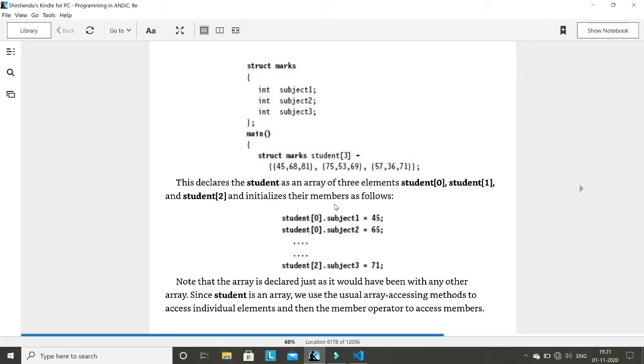So I'll just explain the ways here. I'll not show you all the ways by program unnecessarily. It will take a lot of time and the video will be lengthy. This is one way you can initialize all the elements in an array of structure. Or you can also specifically go like this: student[0].subject1 equal to 45, student[0].subject2.